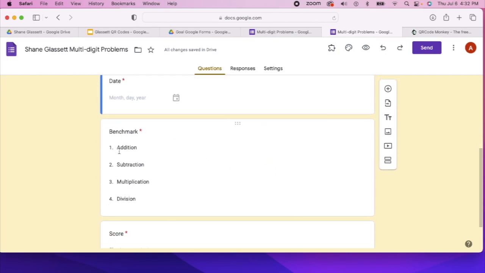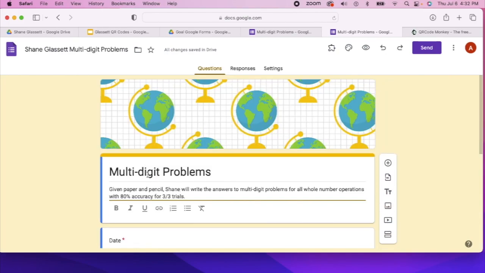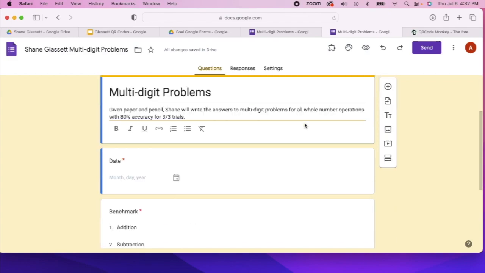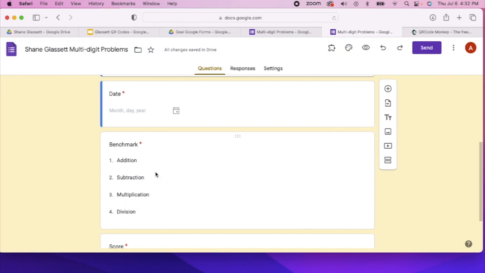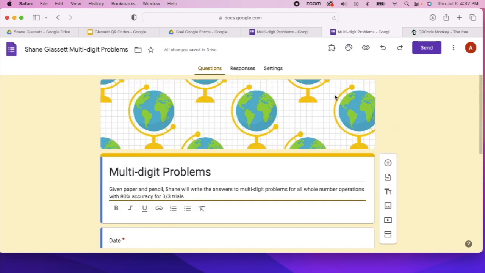So within this one, you can have different benchmarks: addition, subtraction, multiplication, division. You can get rid of whatever ones you want to get rid of. After you make your copy, that's where you make all of your changes. Since he is going into 4th grade, I would probably recommend they start doing multi-digit multiplication. I could get rid of that division one if I wanted to.